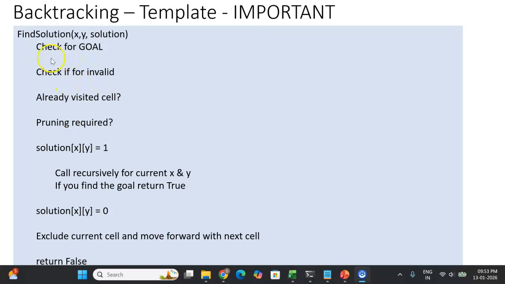Then after we have done the check for the goal and check for invalid, we are saying for this particular x and y position, that is initially 0, 0, right? We'll assume that it is part of the solution matrix. That is, the path exists through that particular cell. And we recursively call whatever is required. In our particular case, we'll go down and we'll go right. And then if at all we are not able to find the solution, we'll say that that particular position is not part of the solution. So in the final solution, it is going to be 0.